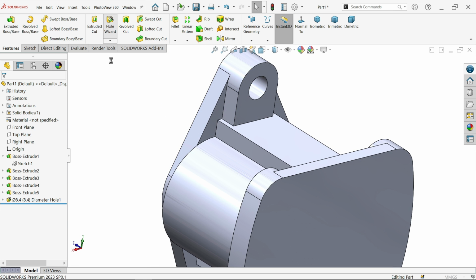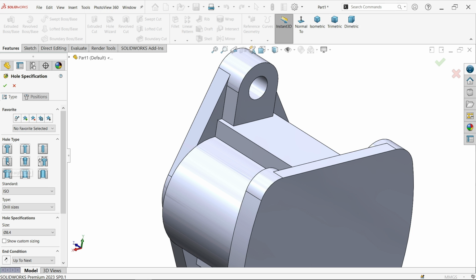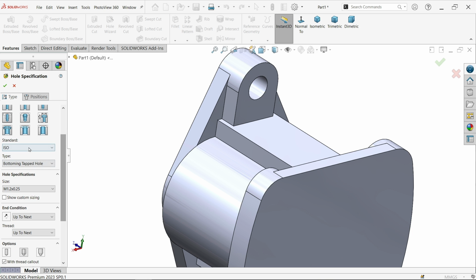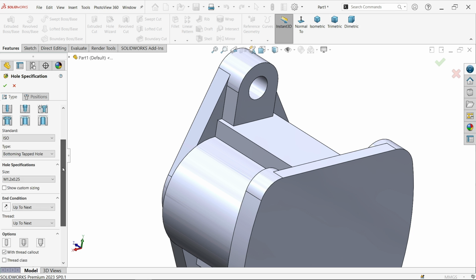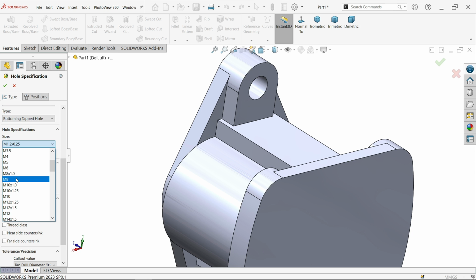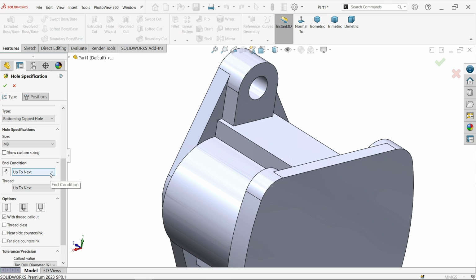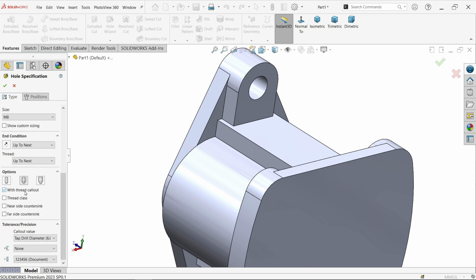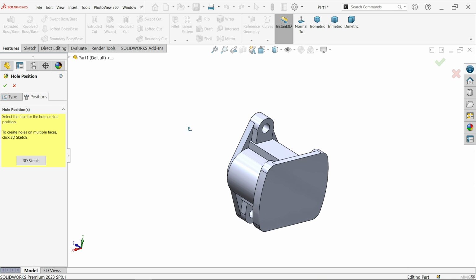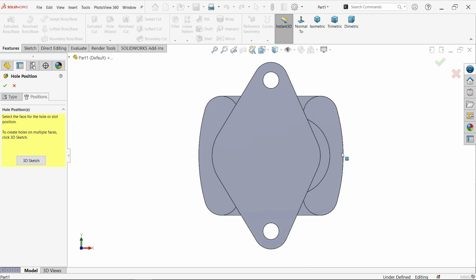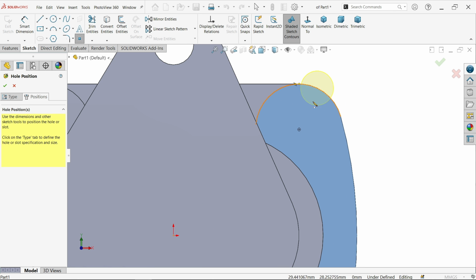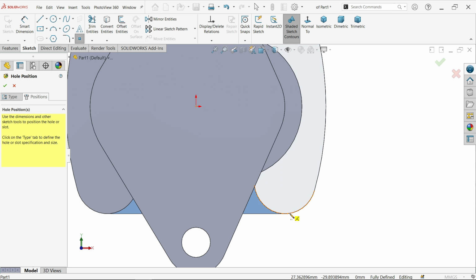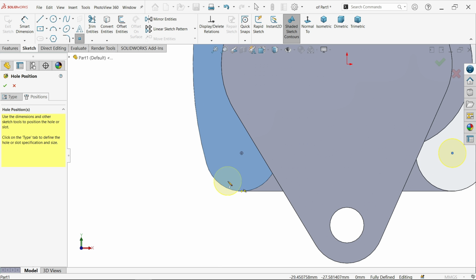Now let's make a tapped hole. Now here choose straight tap. ISO standard tapped bottoming hole. Now here I am going to choose M8. Up to next. And here choose with thread callout. I want to see a cosmetic thread here. Choose position. Now I am going to select this face. Okay, let's keep cursor at center point because this is the actual dimension for this. Again keep cursor over edge and you will see center point. Place. Similarly do this side.